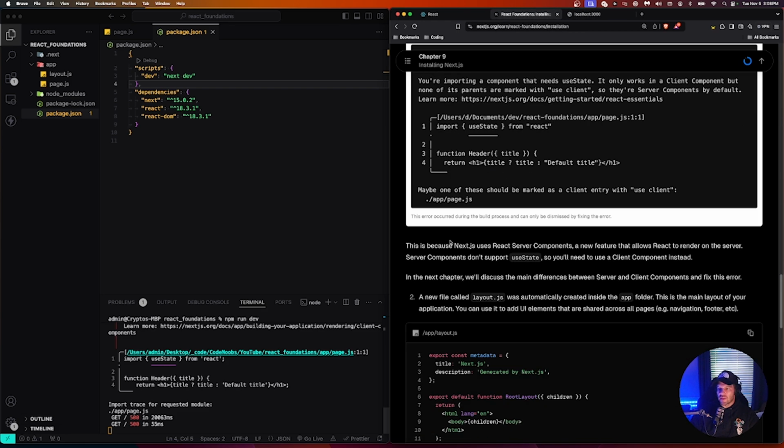So this is because Next.js uses React server components, a new feature that allows React to render on the server. Server components don't support useState, so you'll need to use a client component instead. In the next chapter, we'll discuss the main differences between server and client components and fix this error.